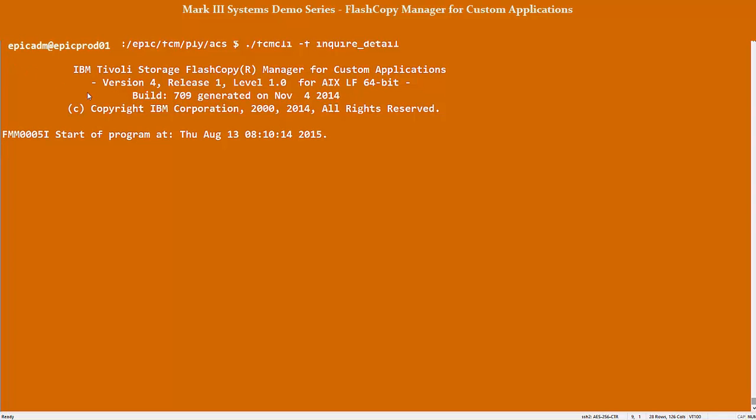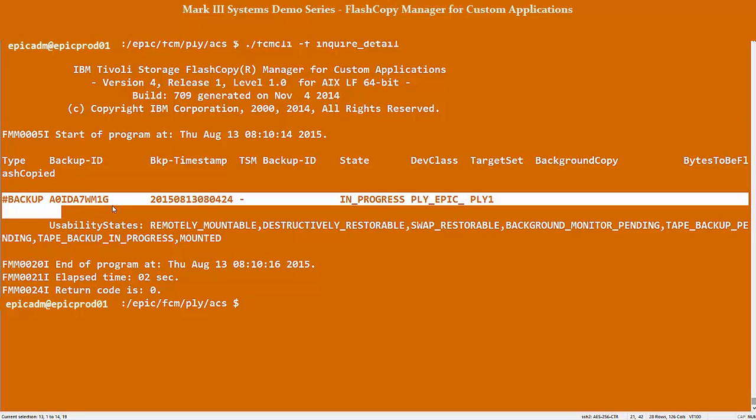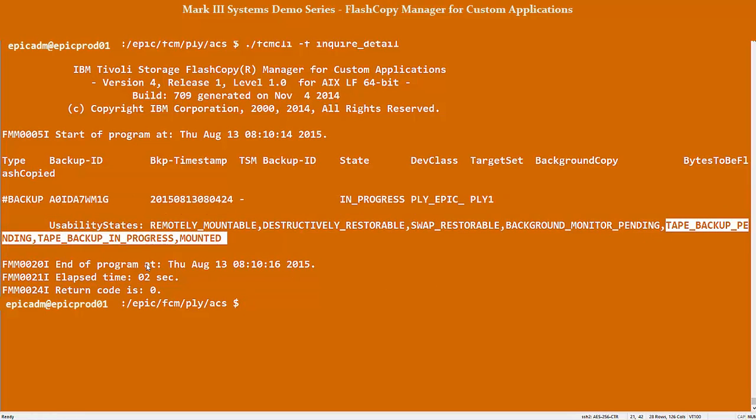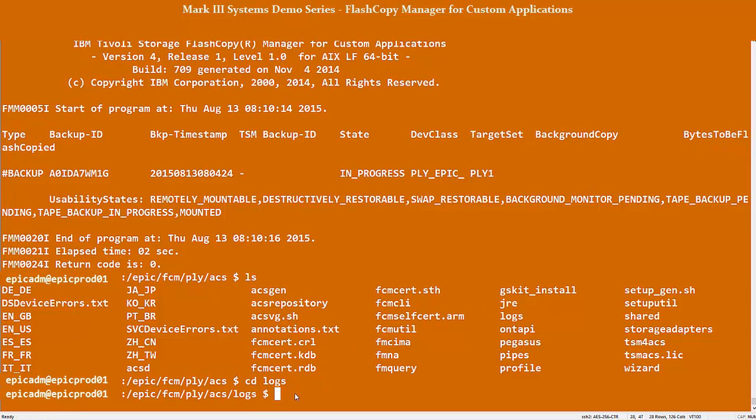Now we're going to take a look at the status of the backup that we've just run, and that's with the FCM CLI -f inquire detail command. This will show us our backup ID and the current status of that FlashCopy backup. It is in a tape backup pending mode. Once the FlashCopy is mounted on the backup server, it will be pushed to TSM.